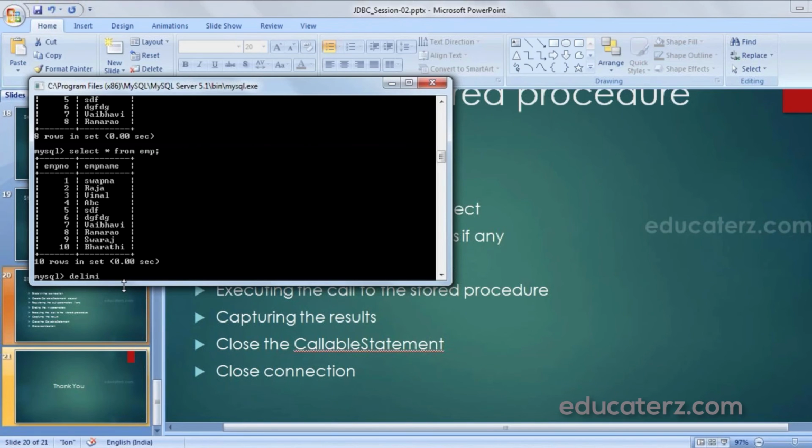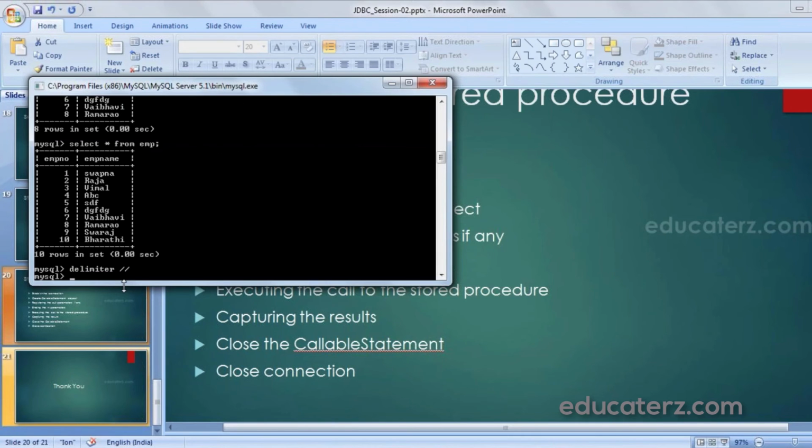So delimiter, I say /. So create procedure Proc3 is the name of the procedure, within which I say IN is the input, specifying that n is the input parameter of type int. Similarly, OUT is to mention the output parameter, that is nm, which is of char type, with some size of the character.